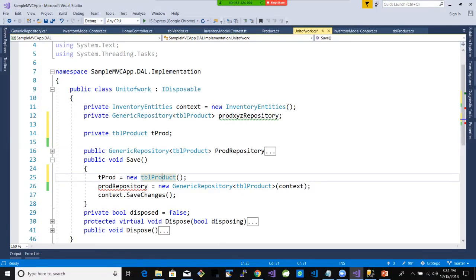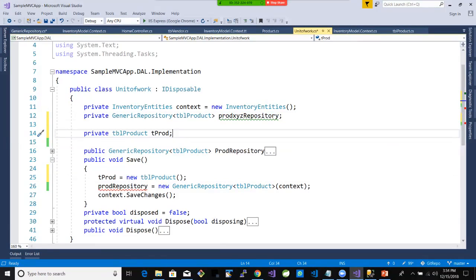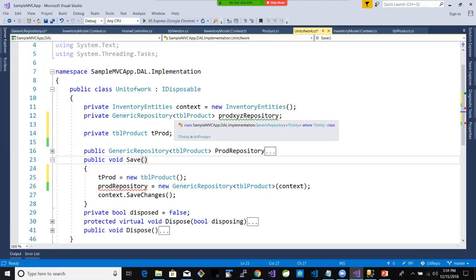Same thing. So here, private generic repository TBL product in angular brackets, then prod XYZ repository. The bracket is confusing, right? Okay, good. For a moment, think this bracket is not there. It is just generic repository. If this bracket is not there, then what is generic repository? It is a class, and that's a reference to the class. As simple as that.